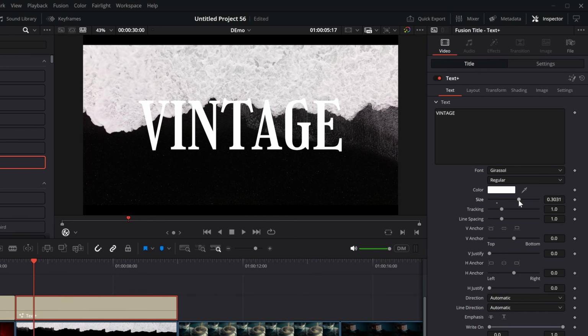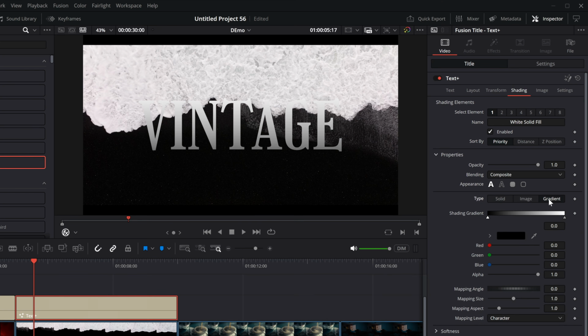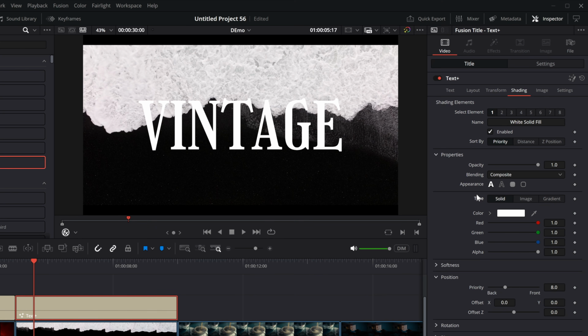Now, if you want to apply a very similar kind of blurry glow effect as we did within the film damage, but without actually using the film damage, there's a really quick and easy way to do this. Within the Text Plus, jump over to this shading tab. Then within this number 1, you should see white solid fill. This is basically the fill of your text. You can come in here and you can change the color of your font. You can even change it to a gradient and mess around with all of these settings.